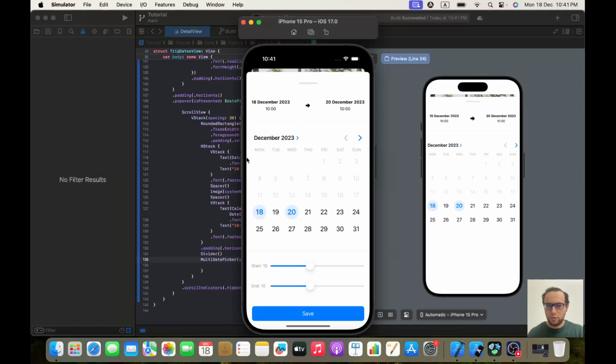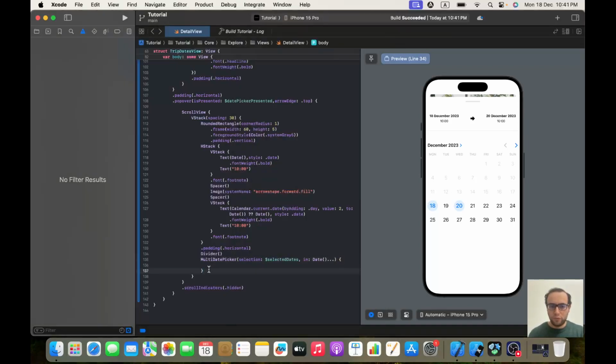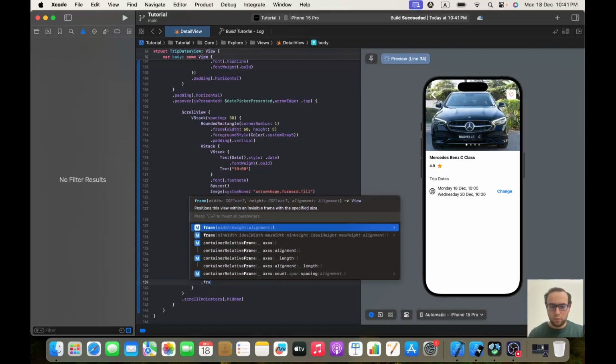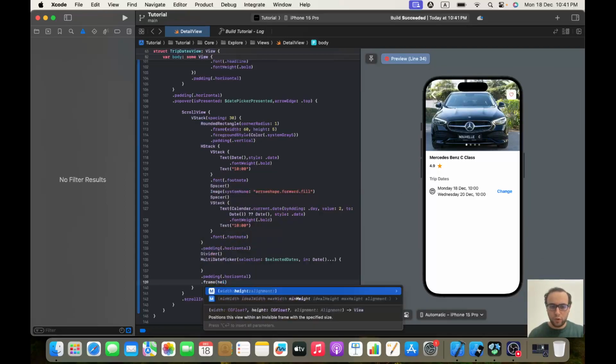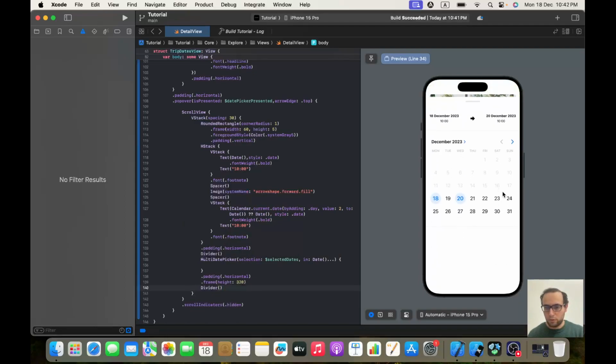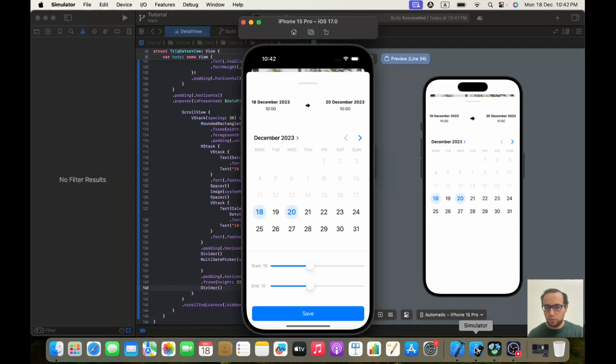Maybe the main difference now is a little bit of spacing. I will also give it a little bit of a frame. I will give it dot padding, dot horizontal, and I will give it also a frame with a height of 320, and after that I want, I think, a divider there. So if I run it, it should be okay. I think it looks nice, I think it's very good.